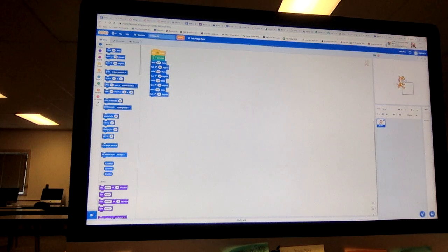So we move 100 steps, we turn 90 degrees, we move 100 steps, we turn 90 degrees, we move 100 steps, we turn 90 degrees, we move 100 steps, we turn 90 degrees. Now I'm going to hit this flag, and you can see Scratchcat has made my square. Now what I want you to do, using these tools that I just gave you, is I want you to draw me a triangle. I look forward to it.